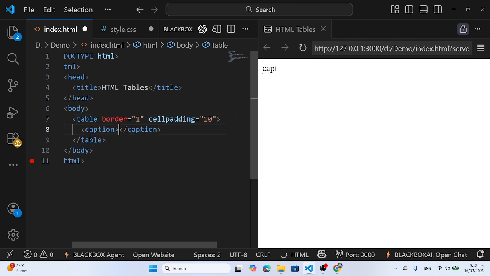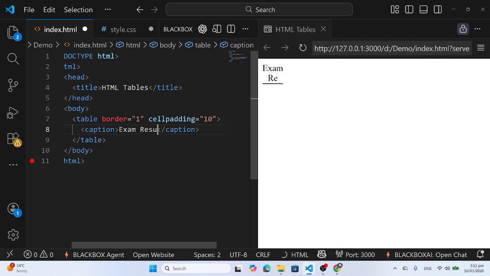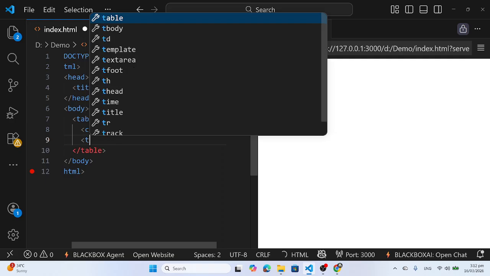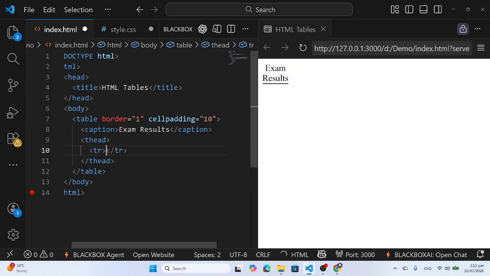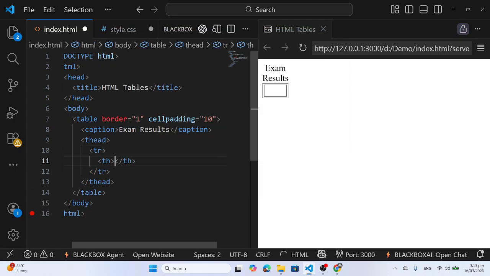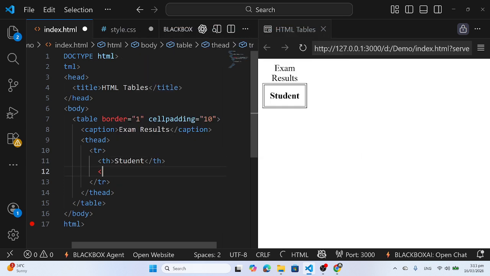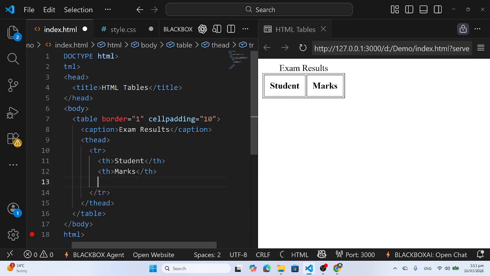Okay, so let me write. I'm gonna write here exam results. Okay, so it is our caption. Okay, now let me write here thead. So in thead I'm gonna write here tr, table row, and I need th, the table heading. So first of all I'm gonna write here student, bold and centered, and again I need th, the marks, and again I need th, the grade.